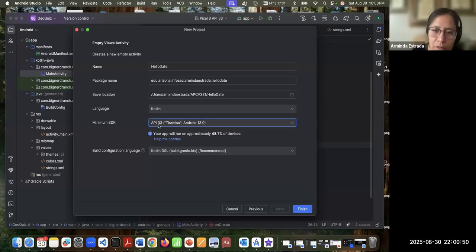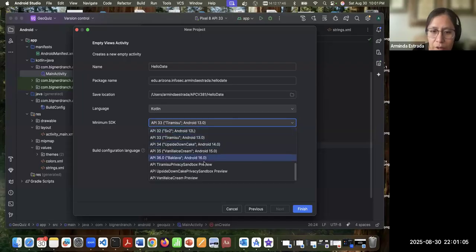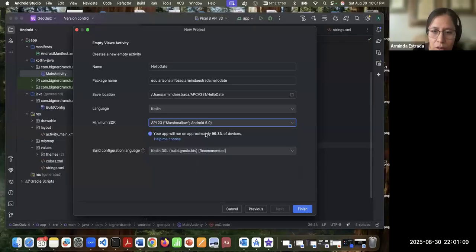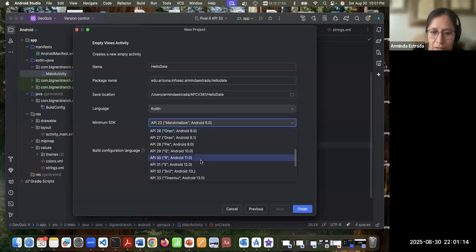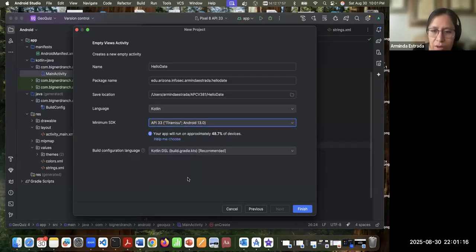This is pretty much the minimum SDK that we need in order for the app to run. And so it gives us here that the app will run in approximately 48.7% of devices. If we go lower, you will see that it gives us more devices that it will run on. We're not going to do that. 33 is fine.